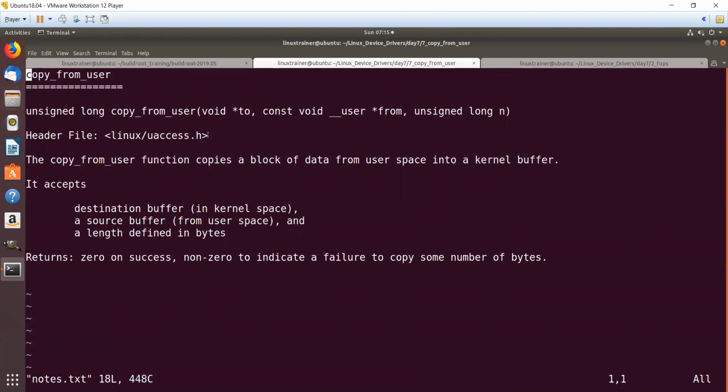So copy_from_user has 3 parameters. First one is the kernel space pointer. You can see this is the user space pointer, this is the __user address, and then how many bytes to copy. In the header file, as I said, depending on your version, you have to use this.